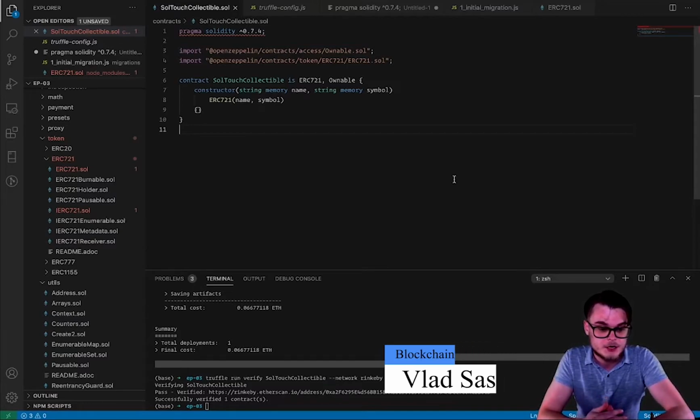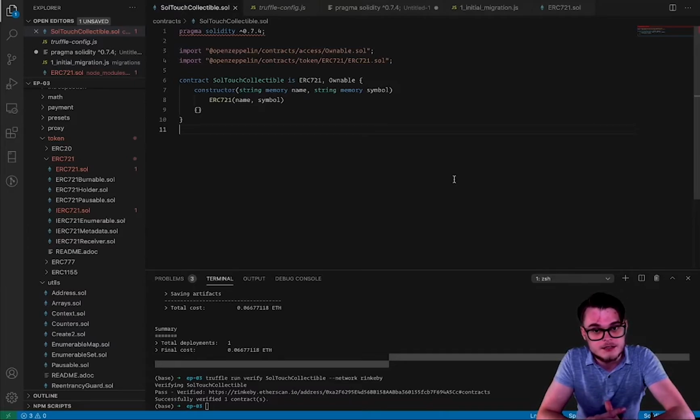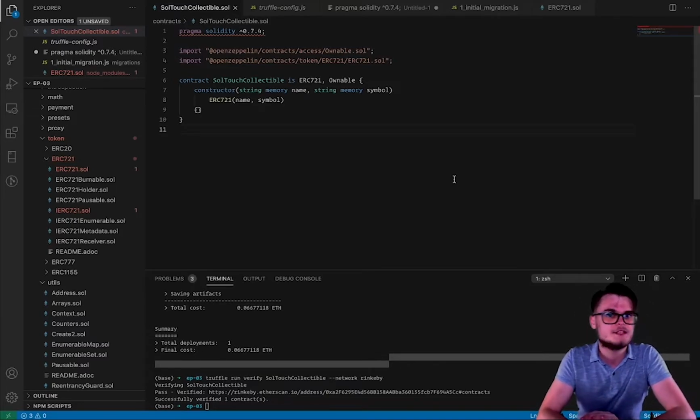Today we're going to talk about the vastly popular subject, namely NFTs, or non-fungible tokens. NFTs are tokens that are unique. So basically, tokens issued by an NFT contract are unique. There are two popular standards of tokens in Solidity.